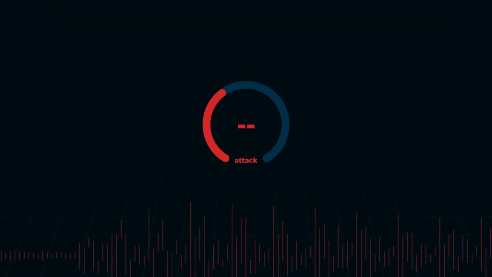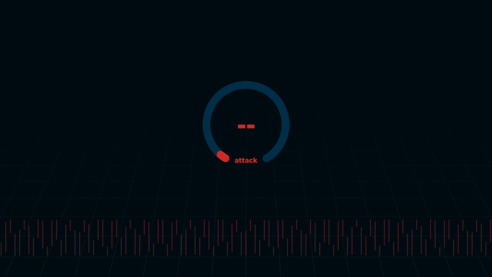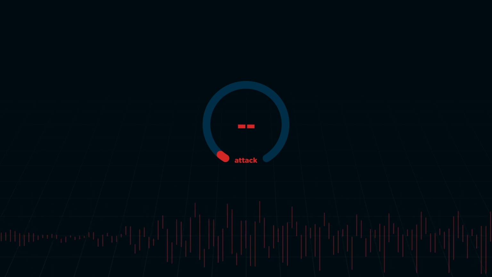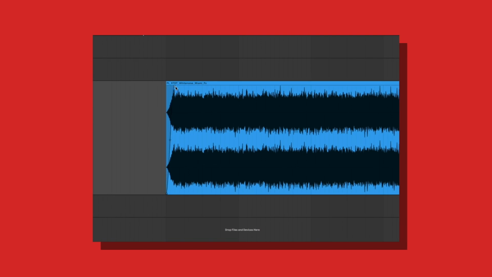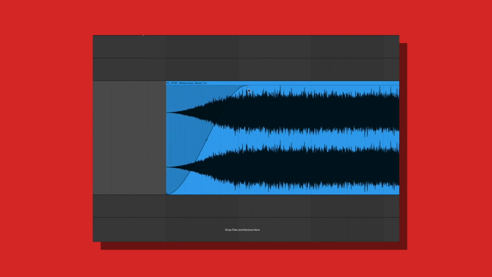Here, we have a basic sine wave with an attack of 1 millisecond. See, you can hear there's no ramp up, it just immediately comes in. But what if we make that 1 second? Hear the difference? Attack is pretty simple, you can almost think of it like a triggered fade-in.